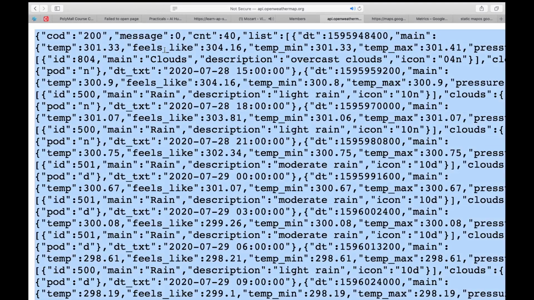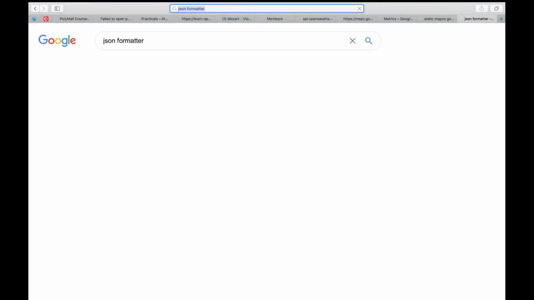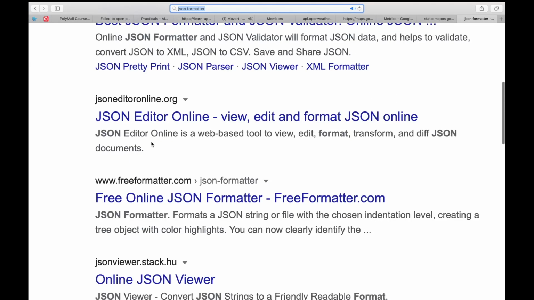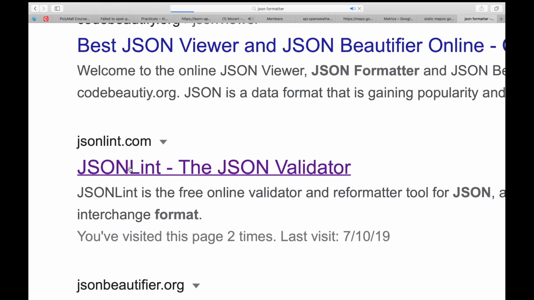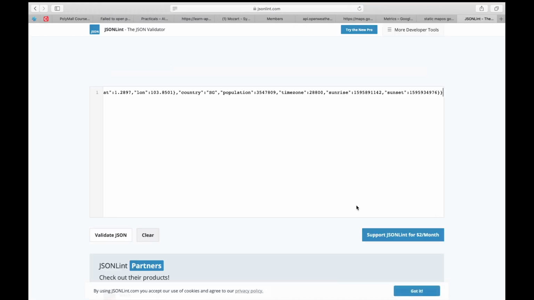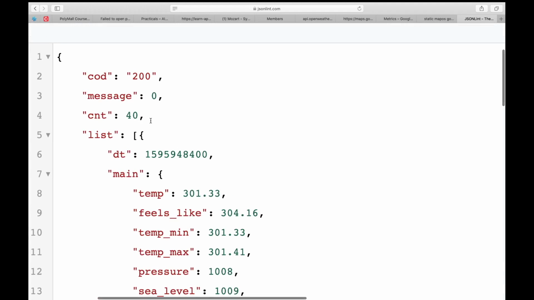We can actually format this data to make it easier. You can just do a search on JSON formatter. I'll just use this JSON Lint. You can paste the JSON here and then just validate JSON. There. Now you see the data a little bit better.